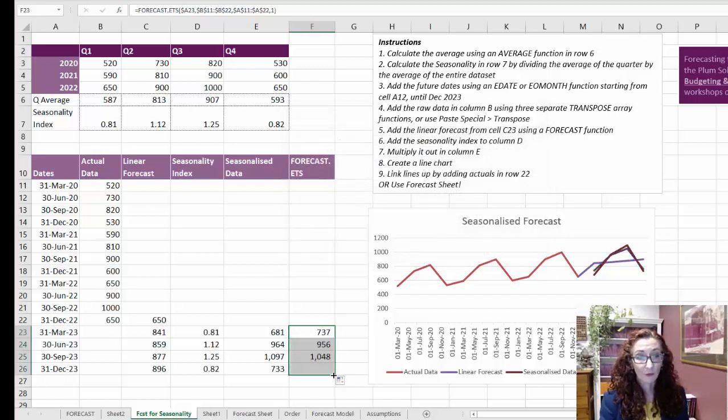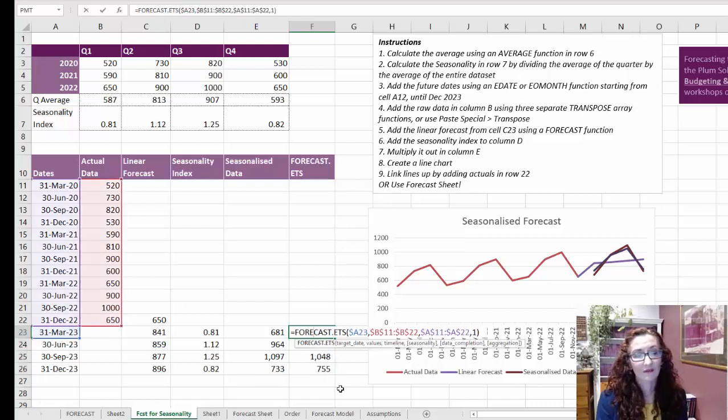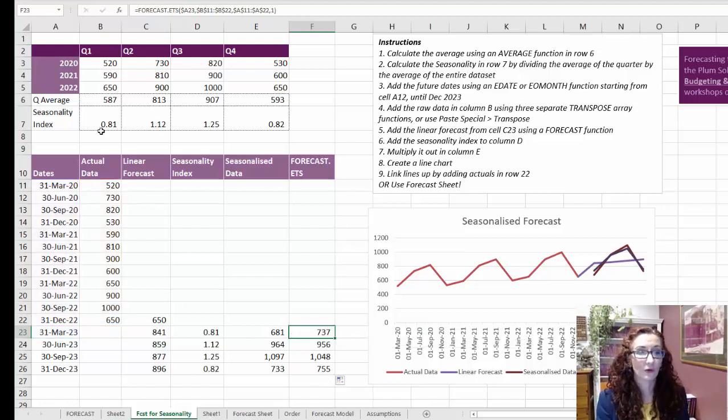There we go. And that will give you almost the same as it did when we calculated it manually. It does just use a slightly different method. So I do quite like the forecast.ets, or you can do it manually. So a couple of options there for you.